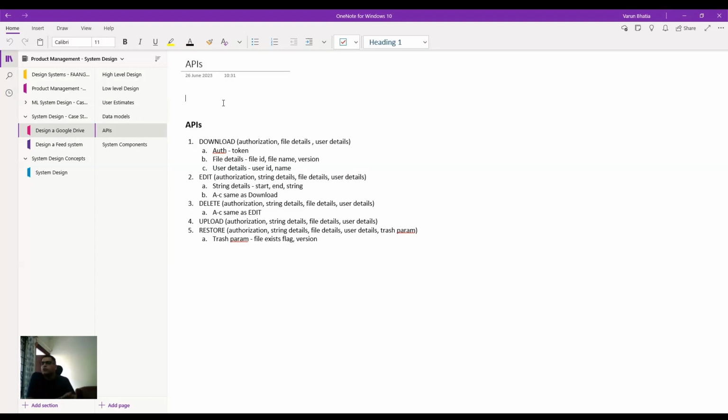So in edit, you definitely have to pass the authorization string. You also have to pass the string itself that you're editing with. So if you had a document with a paragraph, and a document might have 10 paragraphs, and you decided to delete two or three paragraphs, that is the string detail that is needed. And on which file obviously you're doing it, plus the user for which you are doing it. Delete is again the same, if you're deleting the file. Uploads are pretty much the same.